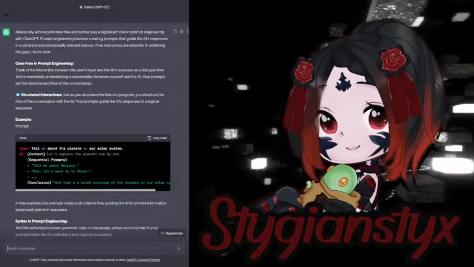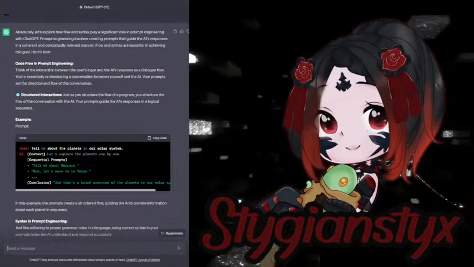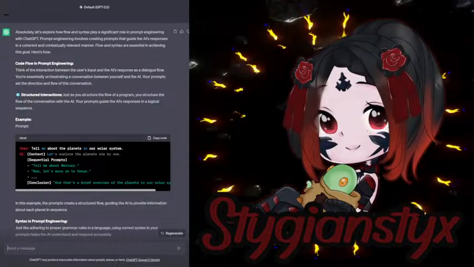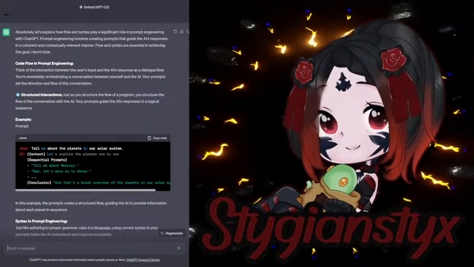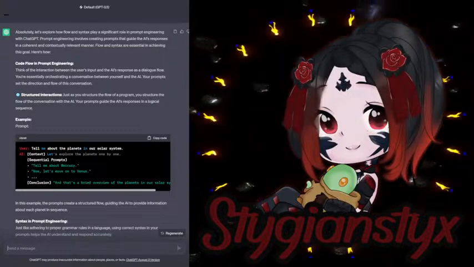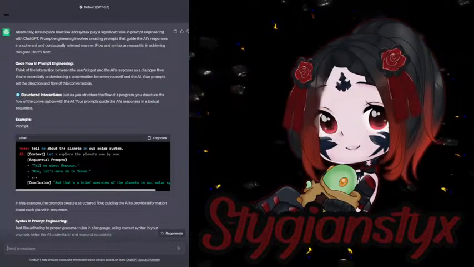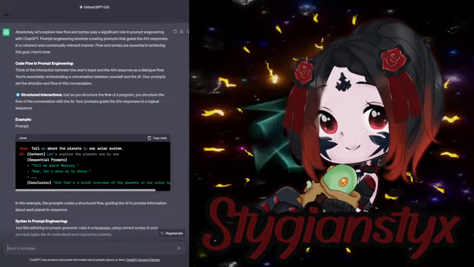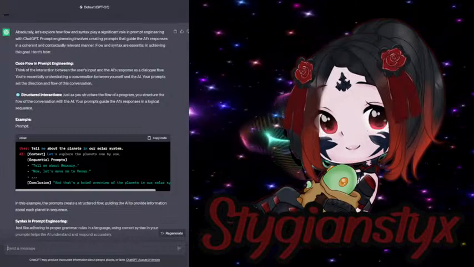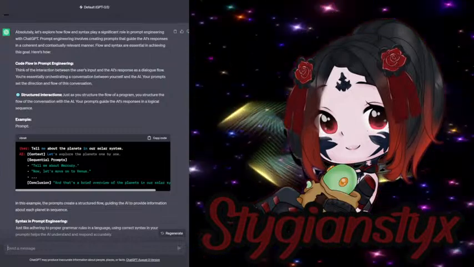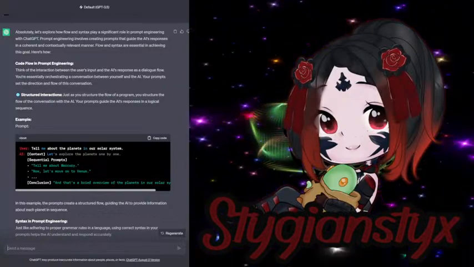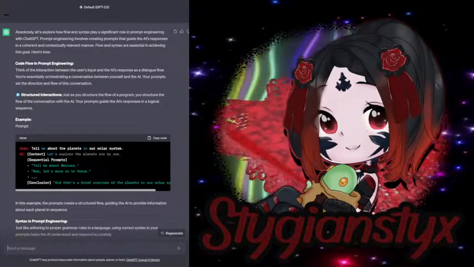Think of the interaction between the user's input and the AI's response as a dialogue flow. You're essentially orchestrating a conversation between yourself and the AI. Your prompts set the direction and flow of this conversation. Structured interactions. Just as you structure the flow of a program, you structure the flow of the conversation with the AI. Your prompts guide the AI's responses in a logical sequence.